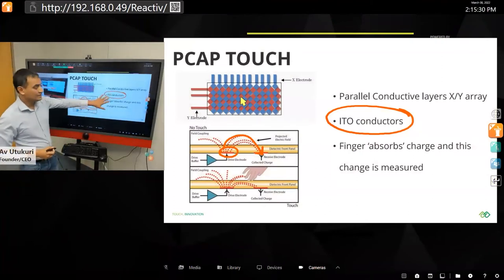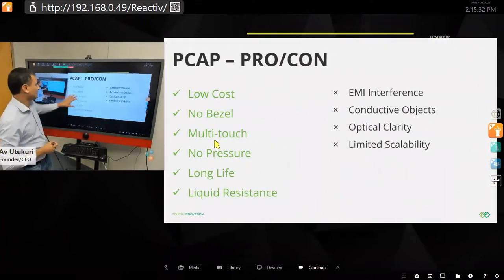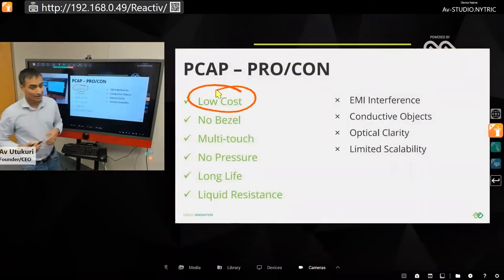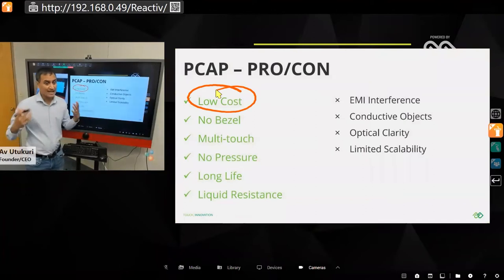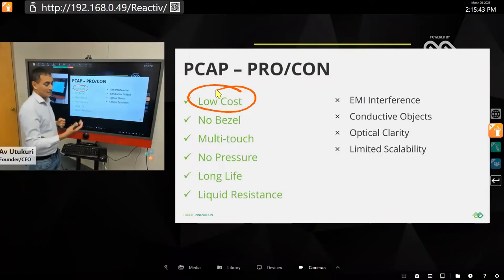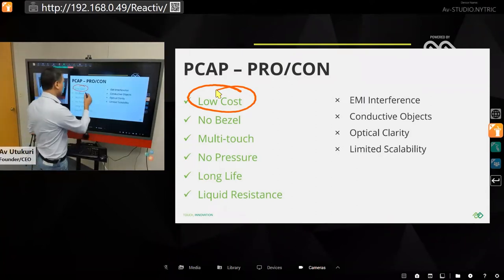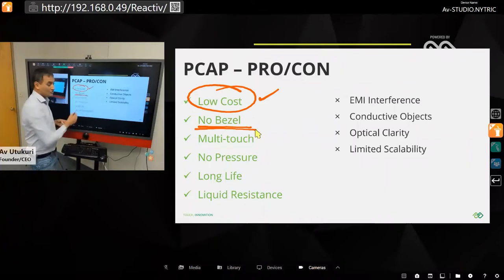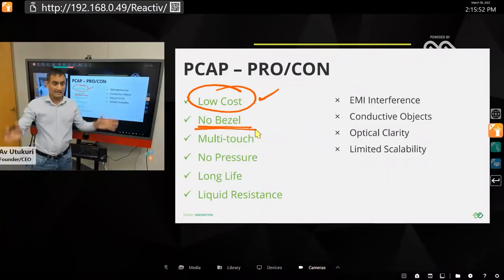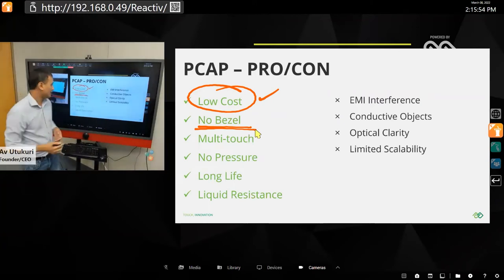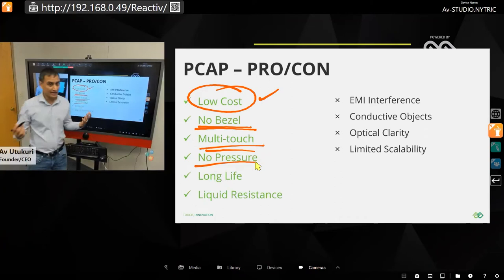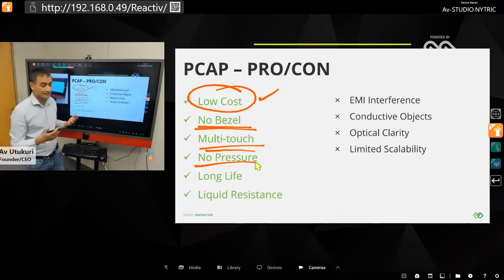And there are some interesting pros and cons for this as well. Again, because of massive volume, maybe 20 years ago you needed tens of millions of dollars to invest into PCAP technologies, sputtering machines, all that type of stuff. All that is gone. It's much cheaper these days. There is no bezel. That's why your phone is completely flat. It processes multi-touch. There's no pressure. It's a really long life. There's some great reliability there.